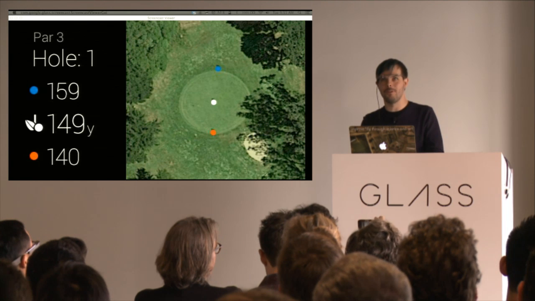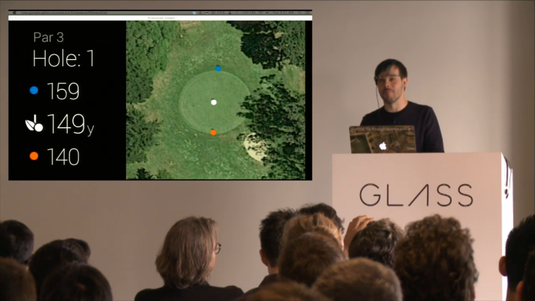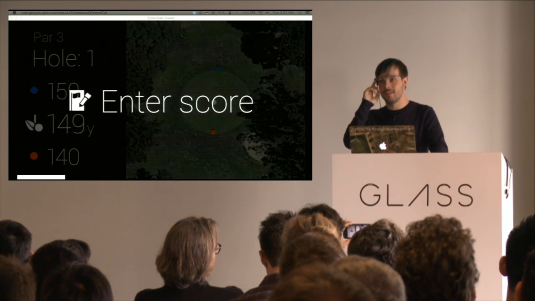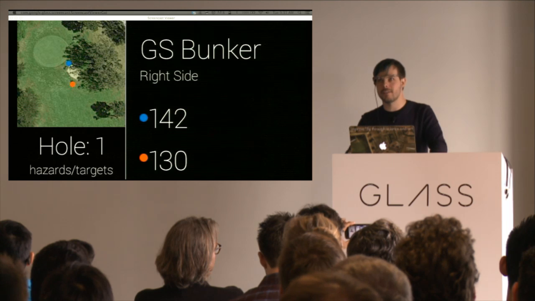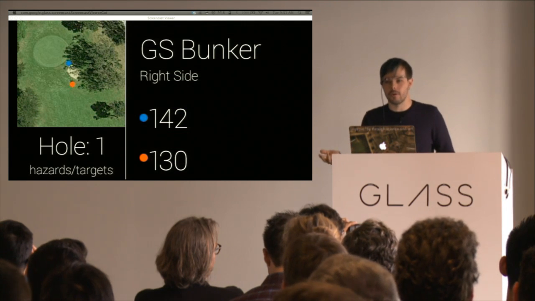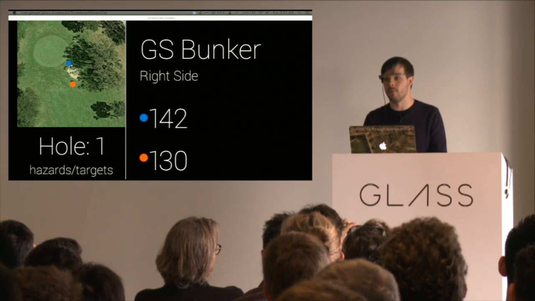And you'll notice this hole is a par 3, which is my skill level. Probably still hit a 5. And if I want, I can just tap on this card and maybe swipe over the hazards and targets. I know there's a bunker just to the right of the green. And all this information I get while I'm on the course without breaking my stride. And it's never in the way when I don't want it to be.